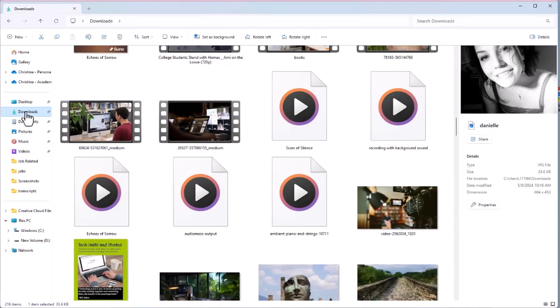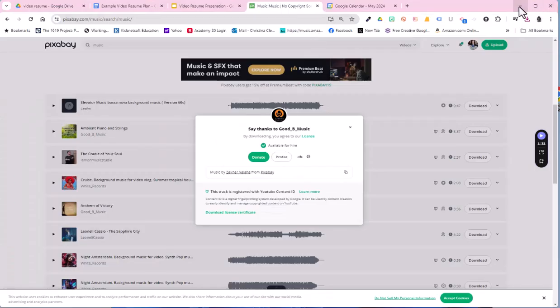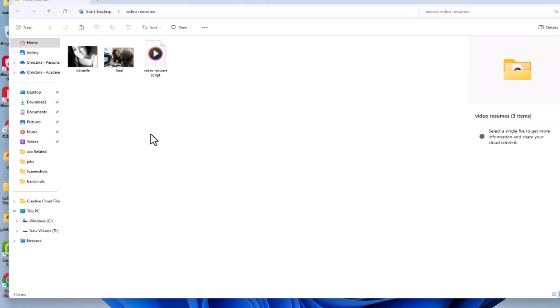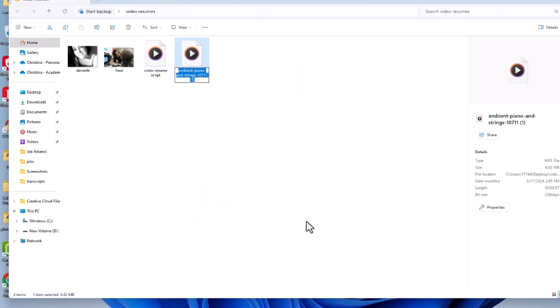Once it's downloaded, you go to your downloads folder. I'm going to right click and choose cut. And I will go to that folder on my desktop because I want to stay organized, and I will paste it. I will right click and rename it, and I'll put song for resume.